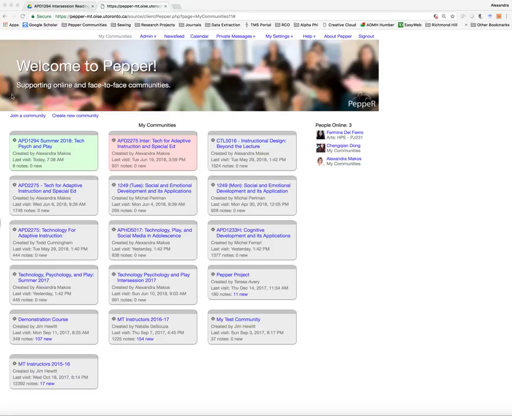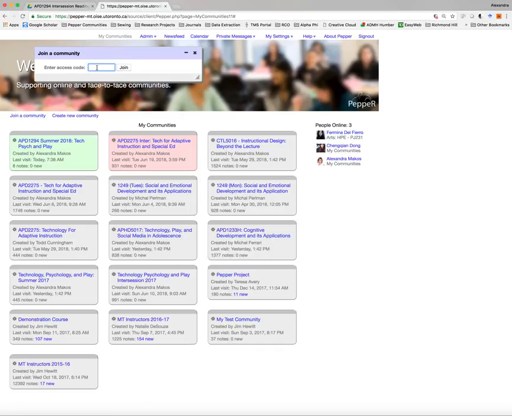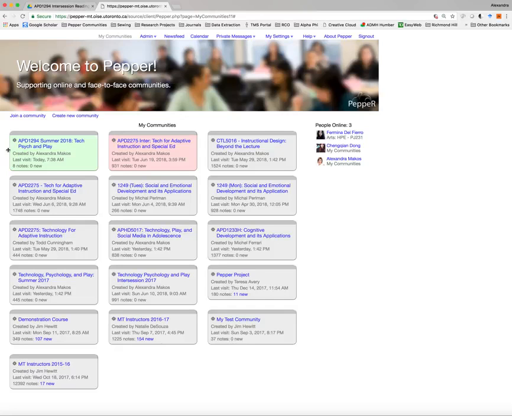Once you sign in to Pepper, you'll click on Join a Community and type in our course community access code, which is ZN9Z24. And you can see that here pasted in the little text box. You'll click join, and once you click join, you will see this APD 1294 pod pop up in your community list. I have mine changed to green just because I know that's an active course.